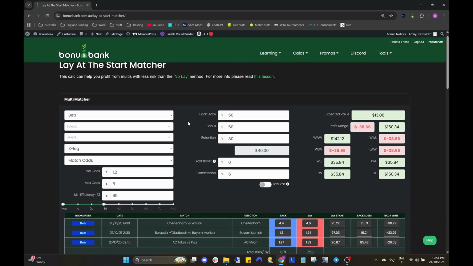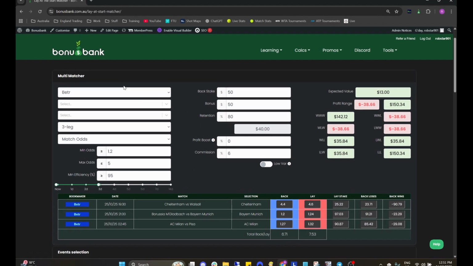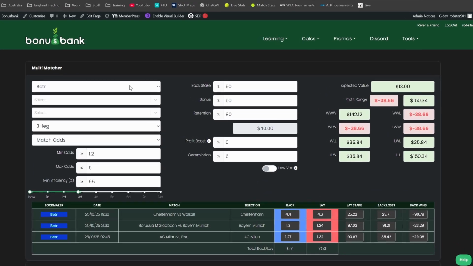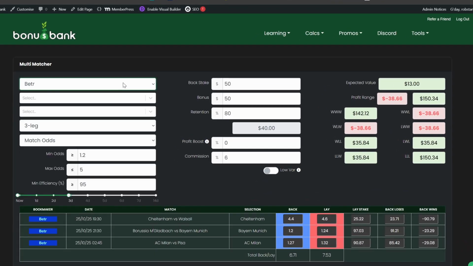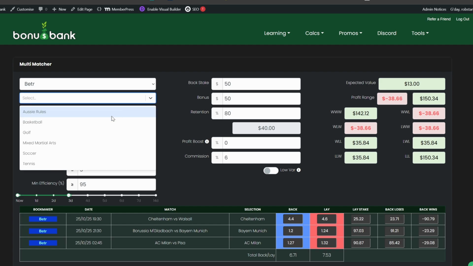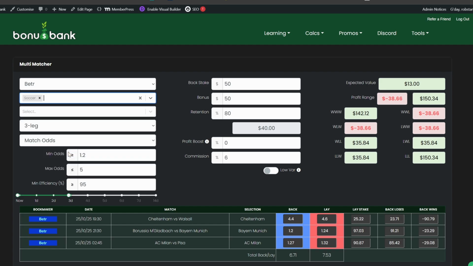So again, the software is really nice and easy to use. In this first field here, we've got the bookmaker. We'll just leave that selected at Bet R, but if you do click on it, you've got all the different bookmakers there. In the next field down, you've got the sport. You can select whichever sport you're looking at. We'll just select soccer.